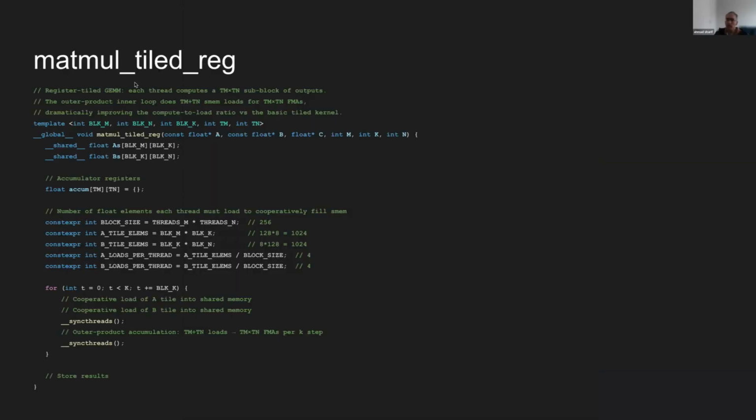So this is the code for matmul tiled, and the outer product accumulation I did not show here. I actually have a GitHub; if you go to my GitHub, you'll find the code for this. It is public. You will find that the outer product is doing two nested for loops. So you cooperatively load tile A and tile B, and you do the outer product accumulation here, which is basically Tn times Tm fused multiply-adds per k step, and then you store the results there.